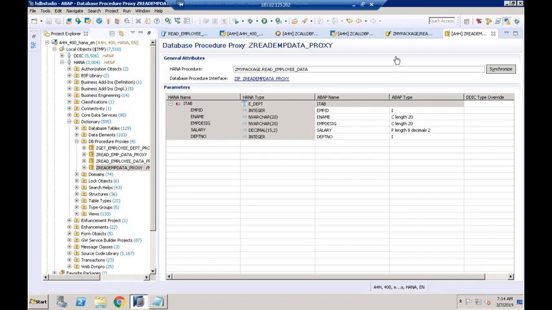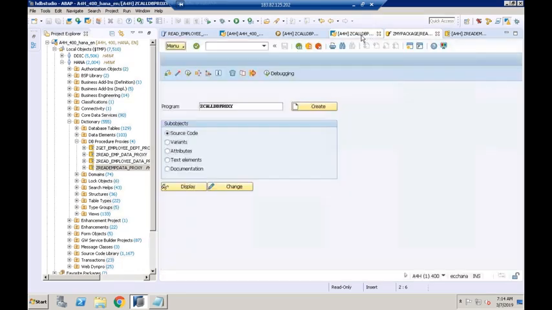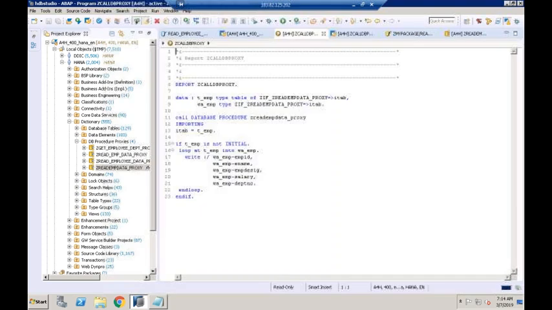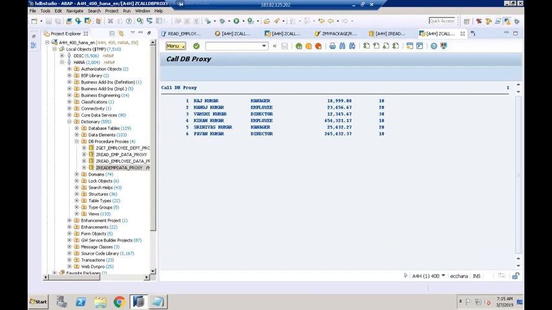Now let me go back and execute this program. This is the program. Let me save it, check the syntax, and activate. Sometimes it may not work because of refresh issues. I need to close everything and execute, but let me try now. I'll execute with F8. Good, I got the data.